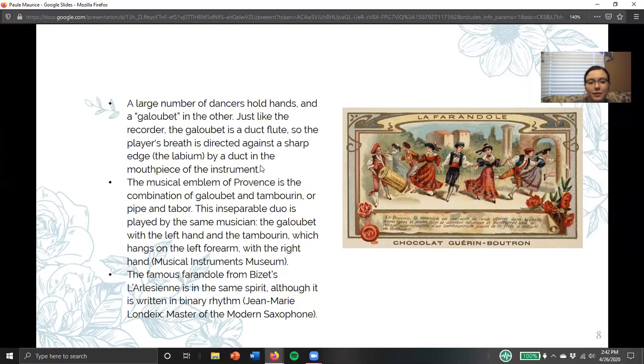The musical emblem of Provence is the combination of the galoubet and the tambourine, or pipe and tabor, and that is the instrument he's playing in his right hand. This inseparable duo is played by the same musician, the galoubet with the left hand and the tambourine, which hangs on the left forearm, with the right hand, like I've said before. And the famous farandole from Bizet's L'Arlésienne is in the same spirit, although it is written in a binary rhythm.